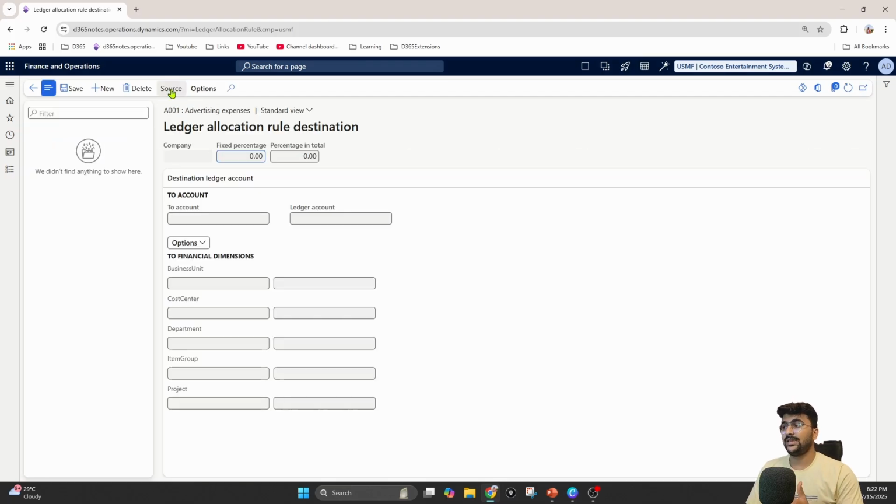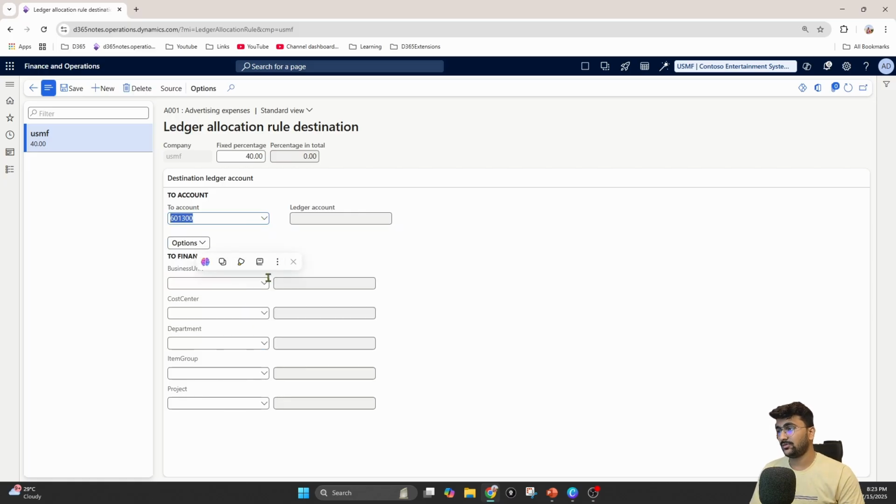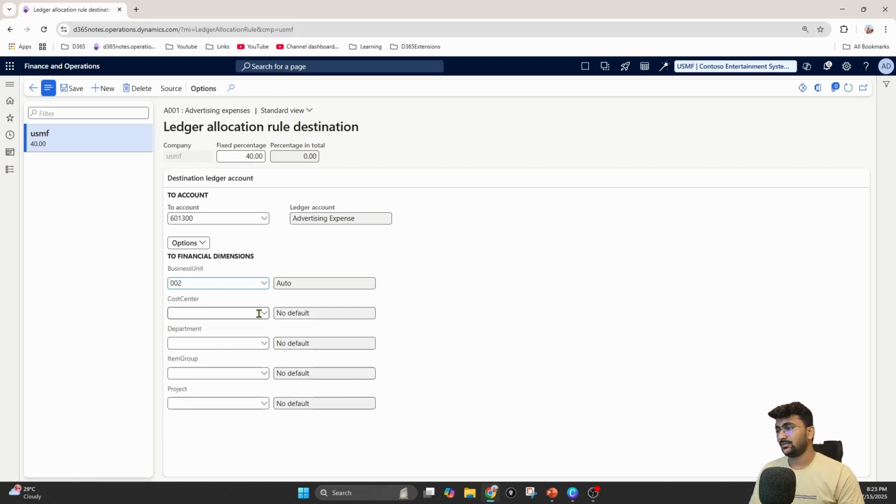So destination is the place where we will define our percentage and where the amount should be allocated. Okay, so let's see. Here click on the new button. Here you have to define your percentage. So fixed percentage I will define, for example, 40% to one of my accounts. So let me define the advertising expenses, that same account, and business unit will be 2. Okay, now save. So here the percentage in total is 40 currently.